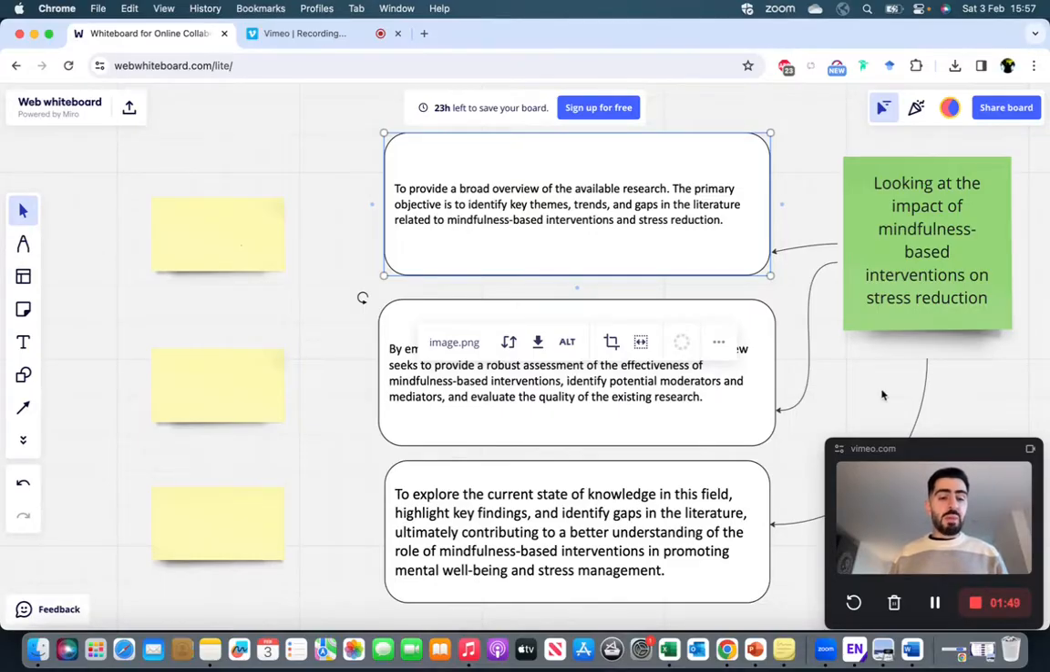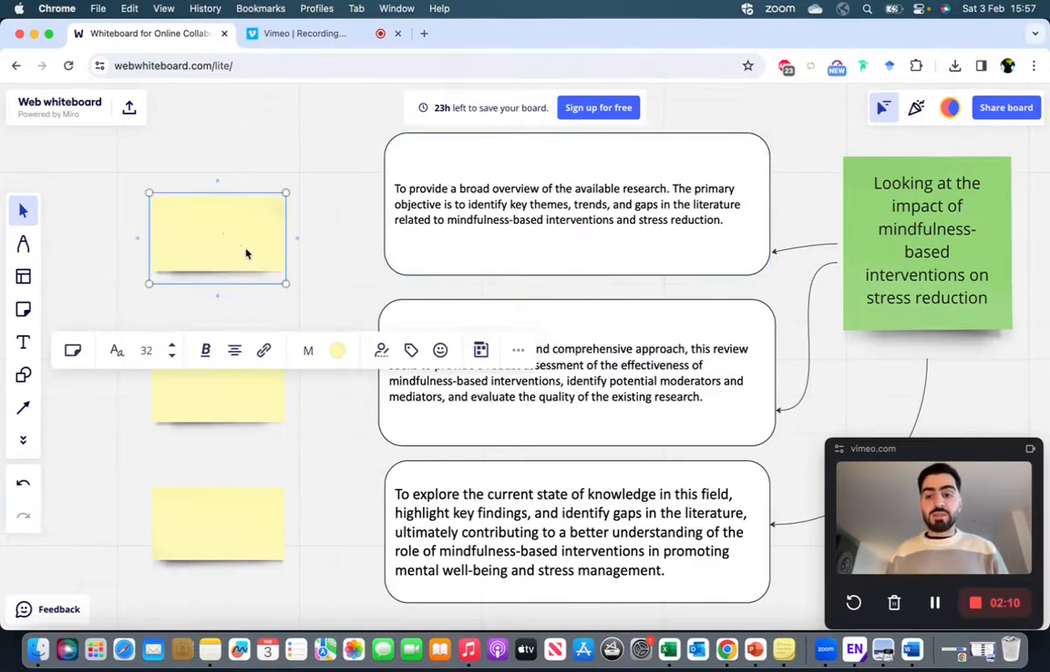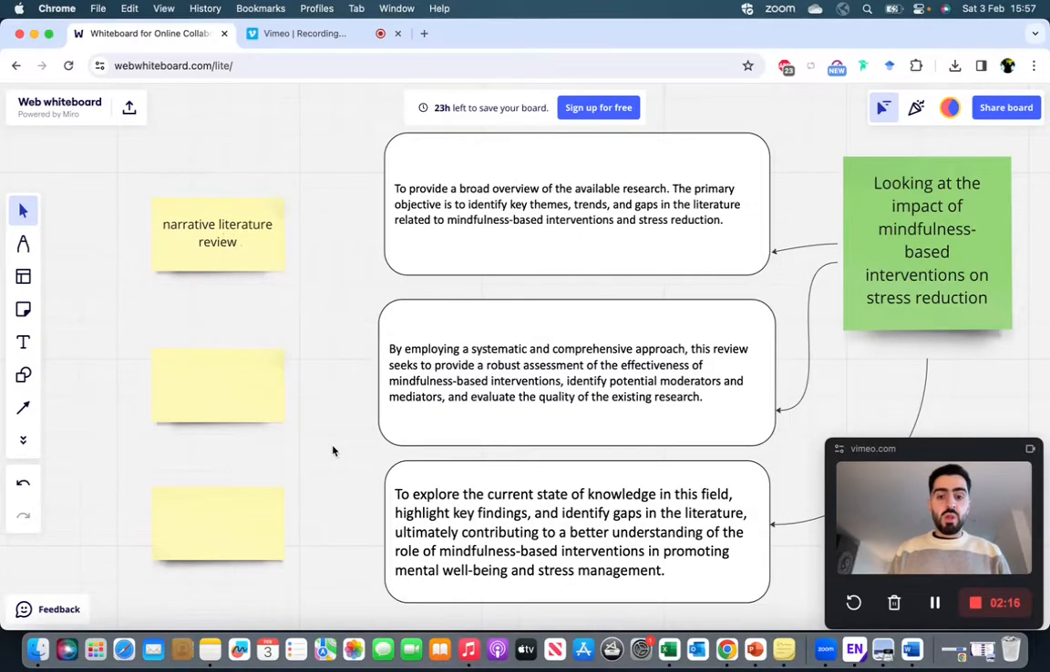So maybe I'm writing the background of my dissertation or the introduction of a paper, and I'm not really concerned with doing a systematic approach. I don't have a very specific question in mind. And as I said, I'm not really concerned with rigor in my search process. I just want to gather the key themes and trends. So in that case, the best approach would be to use a narrative literature review, the one we're familiar with.